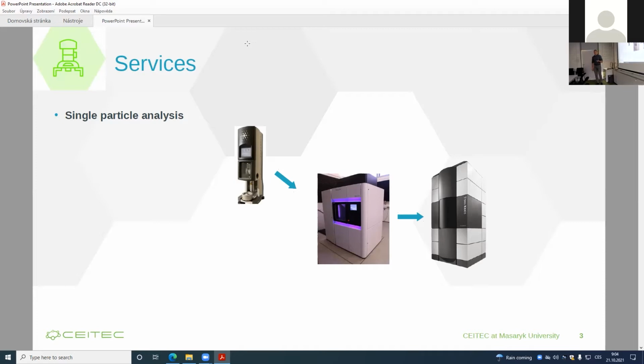So the most utilized service that we provide is the so-called single particle analysis. This is a standard workflow in cryo-electron microscopy nowadays to determine high resolution structures of in vitro purified macromolecular complexes. For that, we need a device called the vitrification robot to plunge freeze your sample. Then we screen this sample in one of our CryoEMs. And ideally, if the sample is good, we transfer it to the high-end TEM for the data collection.